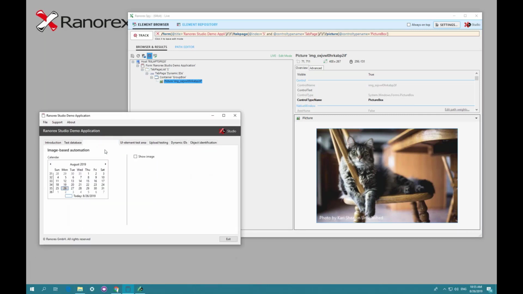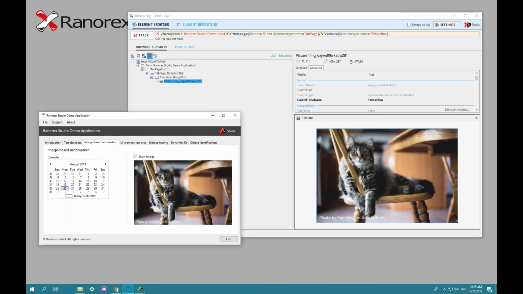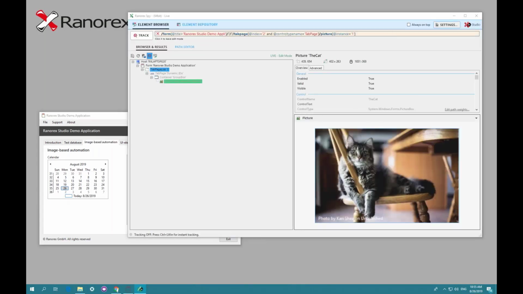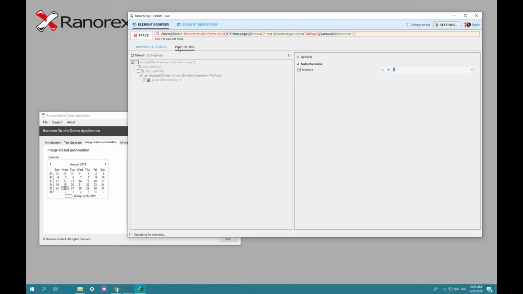The problem now is that if you have another image, so for instance, I'm in the image-based automation register here, and there is the same image in here, so I can make it visible here. If I track this image here too, what happens? Ranorex Spy is perfectly obeying my rule.